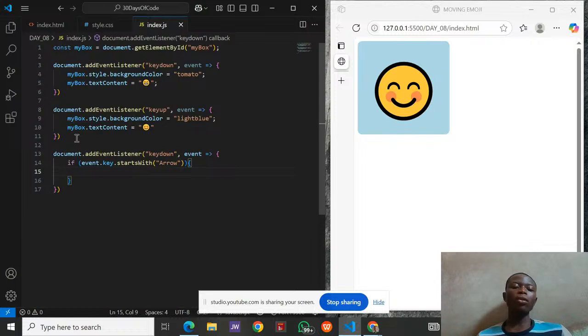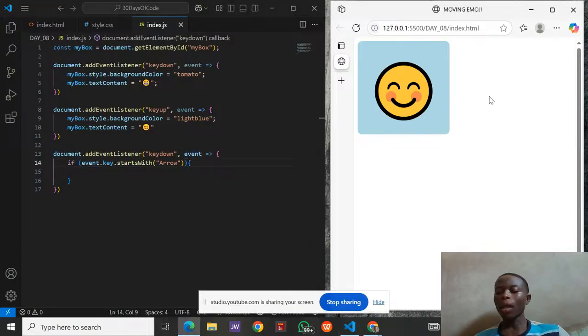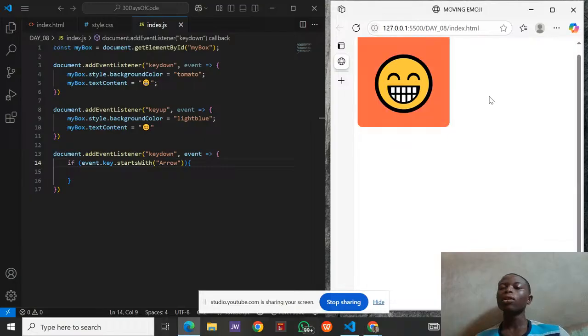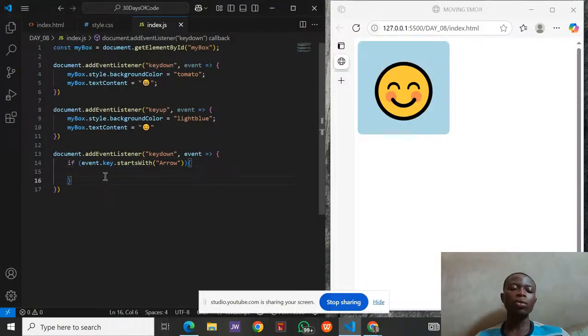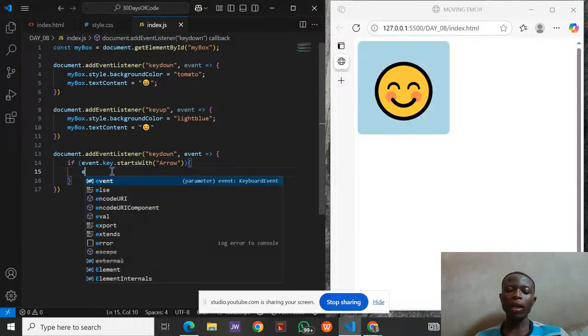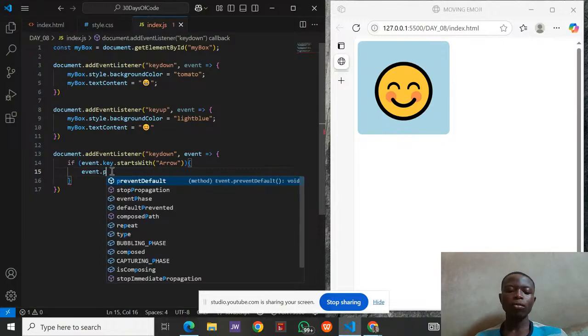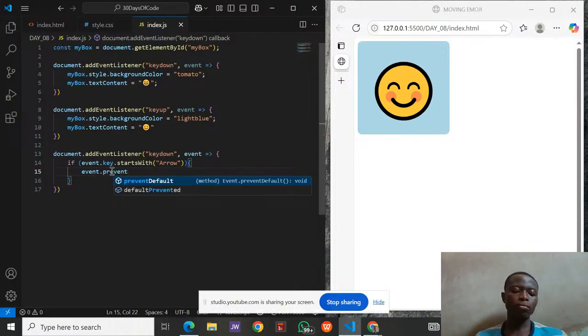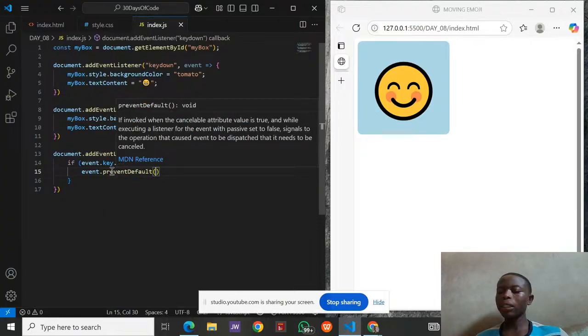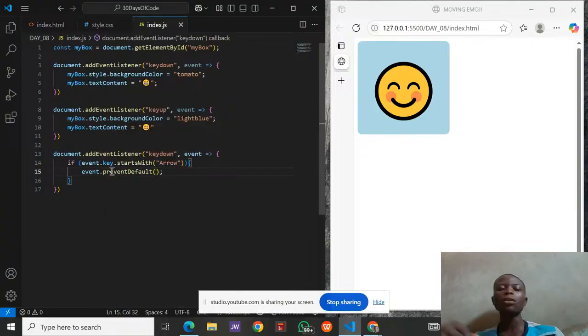First of all, I want to disable the default of the keys, because normally the arrow keys are supposed to scroll upward and downward, but now I want to change that function. So that will be event.preventDefault. So our arrow keys will no longer be responsible for just scrolling up and down. It is now going to take on another function. So what is that function?